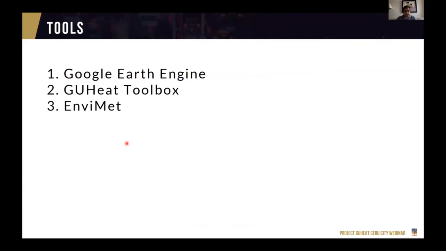Okay, so now we discuss the tools used in creating the maps. We have three main tools used in the project: the Google Earth Engine, the GUHeat Toolbox, and ENVI-met. So the first one is Google Earth Engine. Google Earth Engine is a cloud-based computing platform which also has access to a huge database of satellite images.